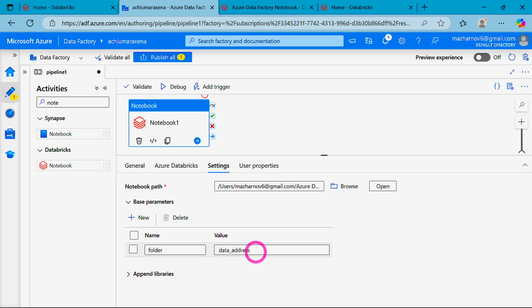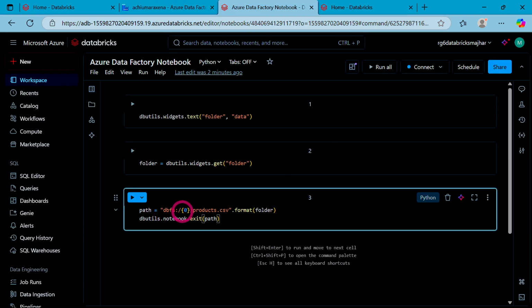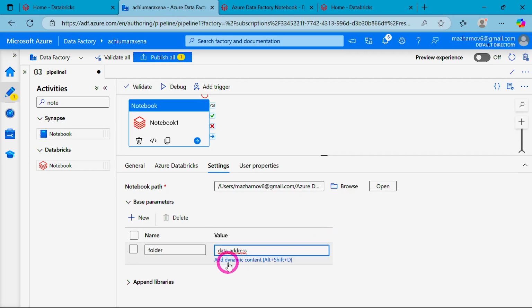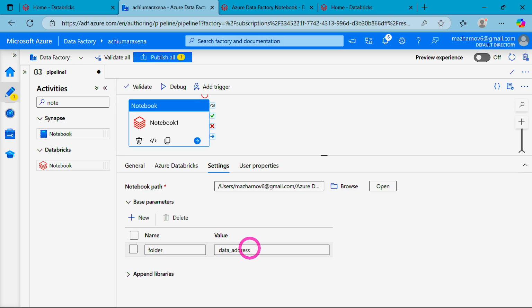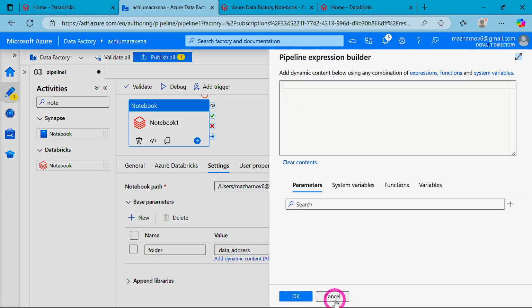But if you are assigning a value here, you can give the date. This will be passed as a whole address, dbfs /data /product.csv. Okay, or you can add dynamic content here through this parameter, and this variable will be passed here. So I'm not going to pass it here. In this example, the parameter value is explicitly specified as a property of the notebook activity. You could also define a pipeline parameter and assign its value dynamically to the notebook activity base parameter, adding a further level of abstraction. You can see here is the path.